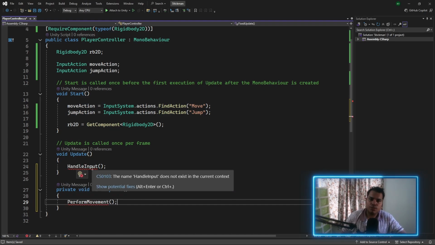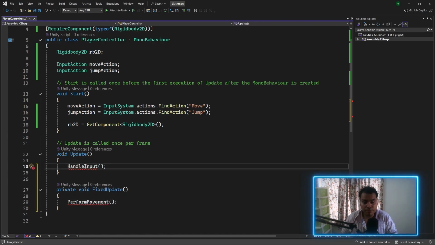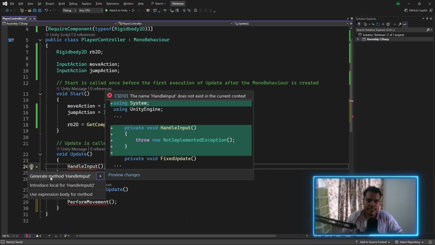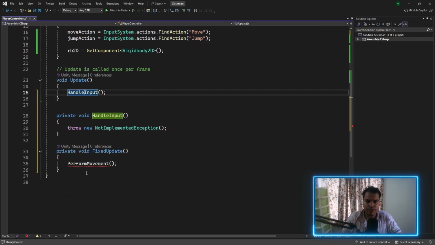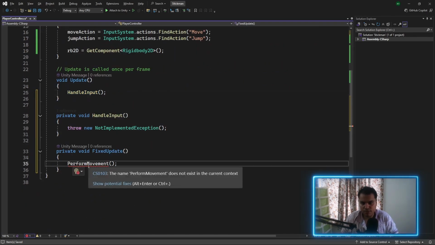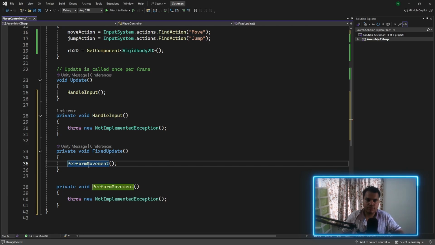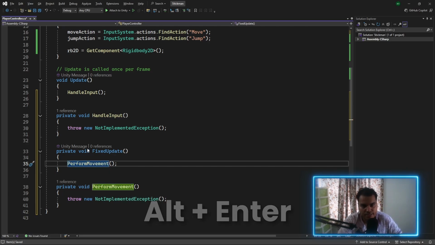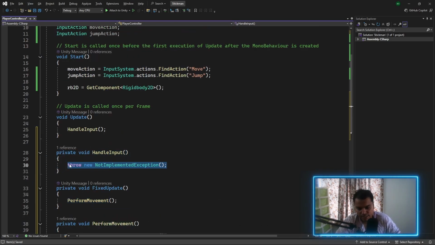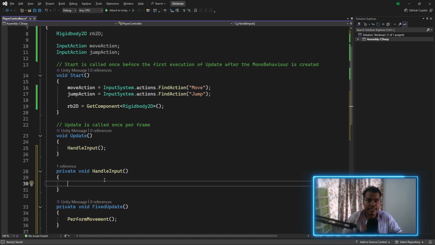Okay. So we'll hover over this, press Alt and Enter, and click generate method. This is going to create a method for us. The same goes for PerformMovement. We'll Alt Enter and then generate a method. I'm going to get rid of these exceptions. First, let's handle input.